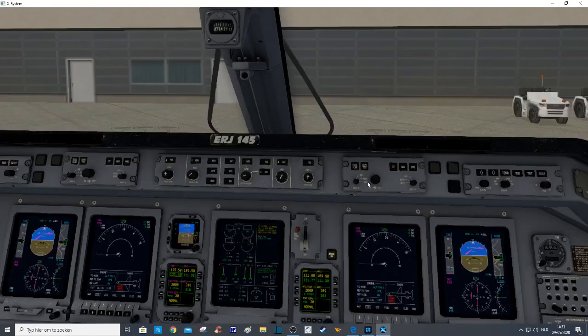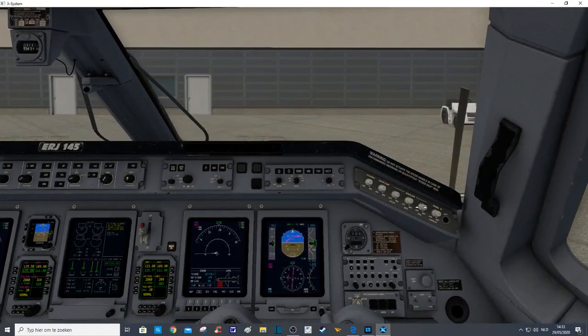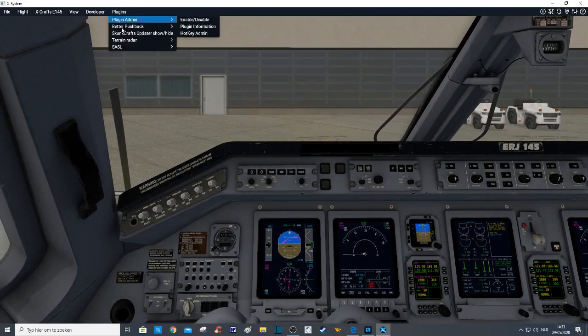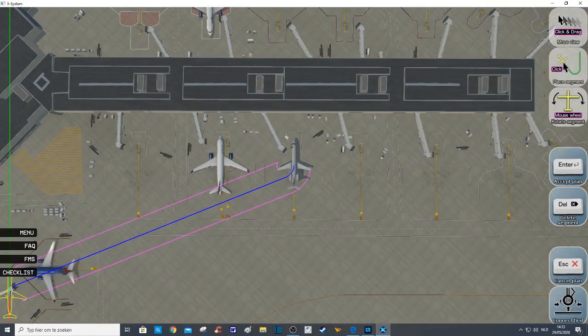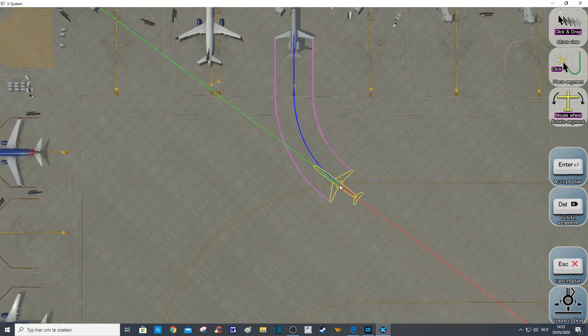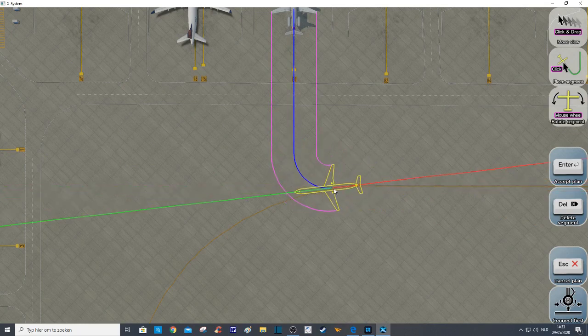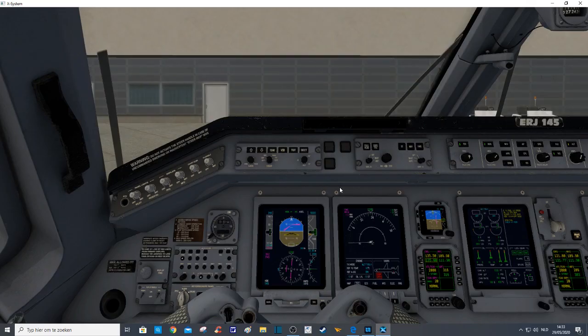Now we are ready to call the pushback truck and push back from the gate. Ground to cockpit. Please show me where you want to go. So we want to go somewhere over here. That looks fine. Ground to cockpit. Tow is driving up.